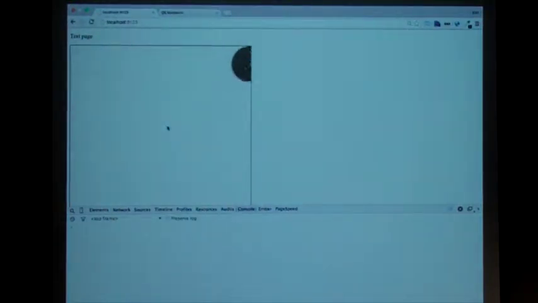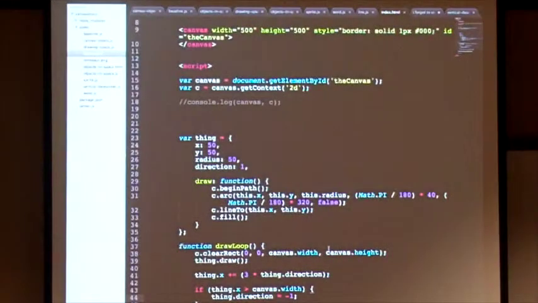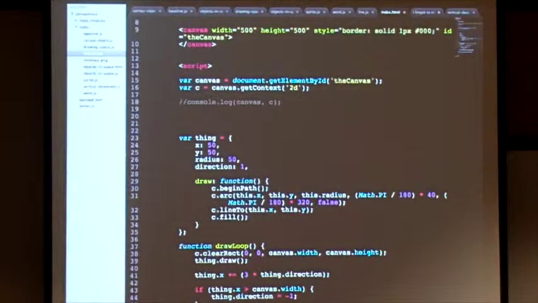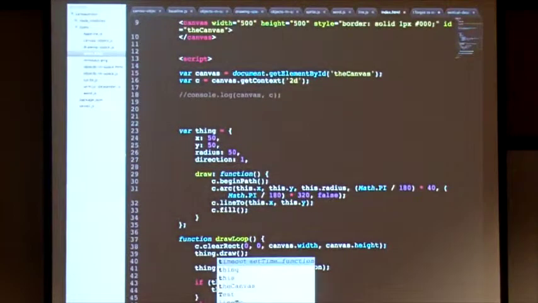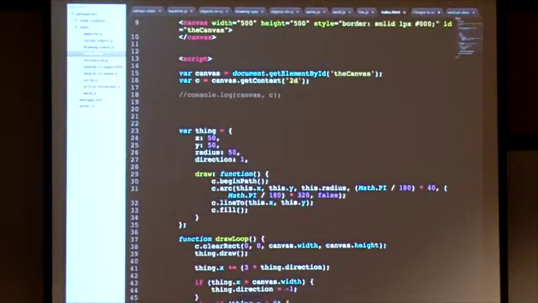Okay. Now is this going to do what we want? Almost. Very close. Oh, snap. It is off the screen again. Let's do something about that. So then, else if thing dot x is less than 0, what are we going to do? Thing dot direction equals.